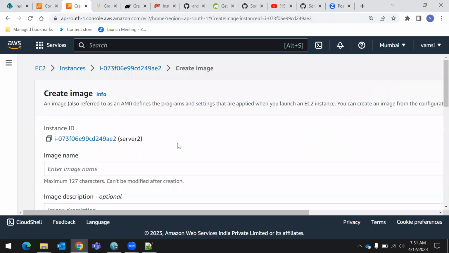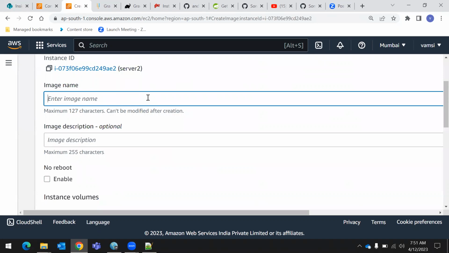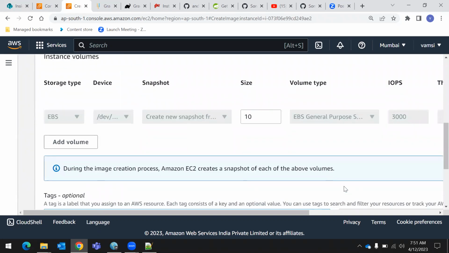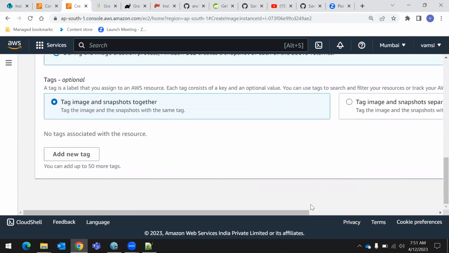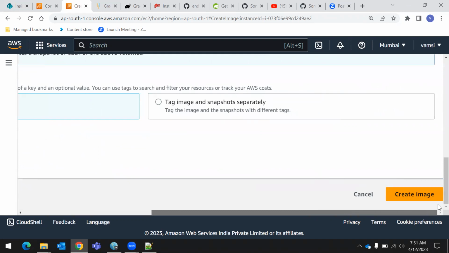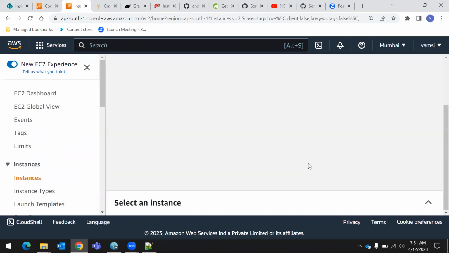So I'm creating an image. It is asking for an image name. I'm giving the name of the image as my image. I'm coming down and just creating it. That's it.